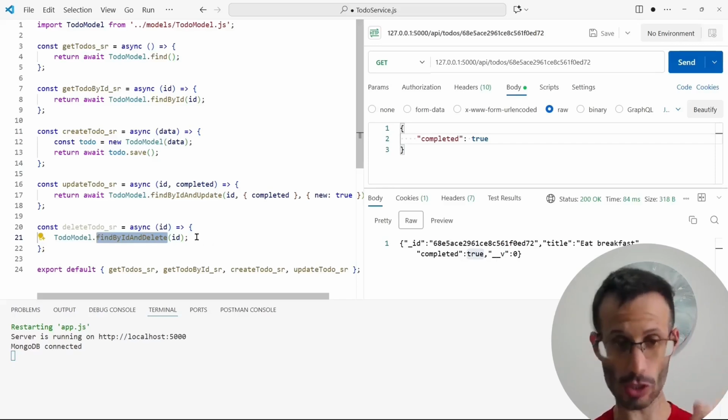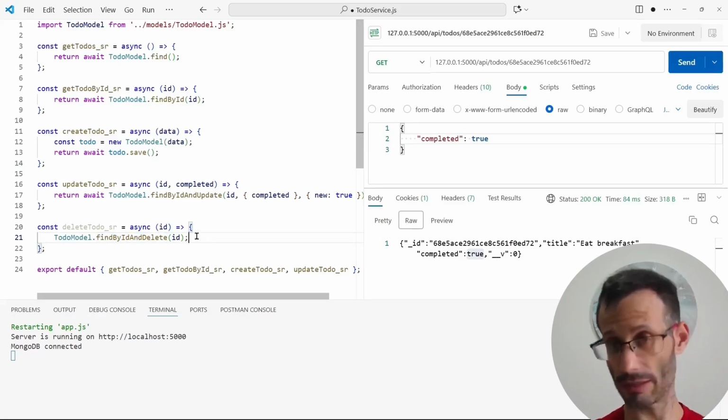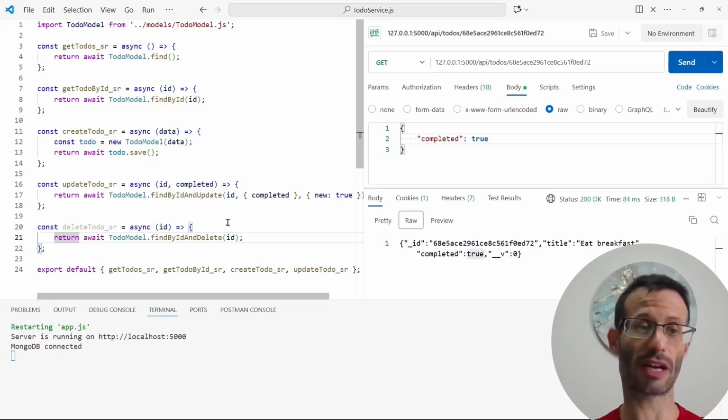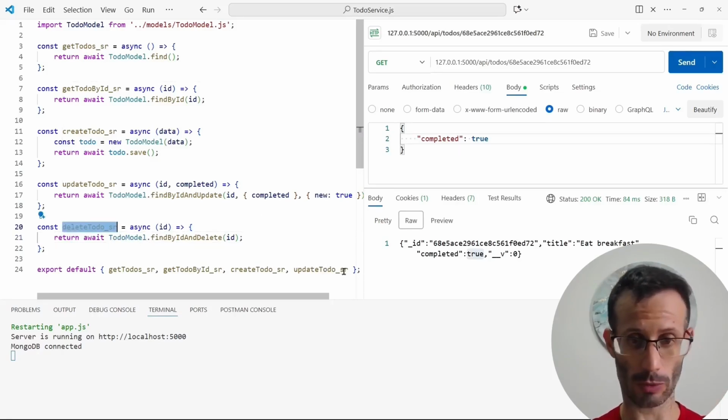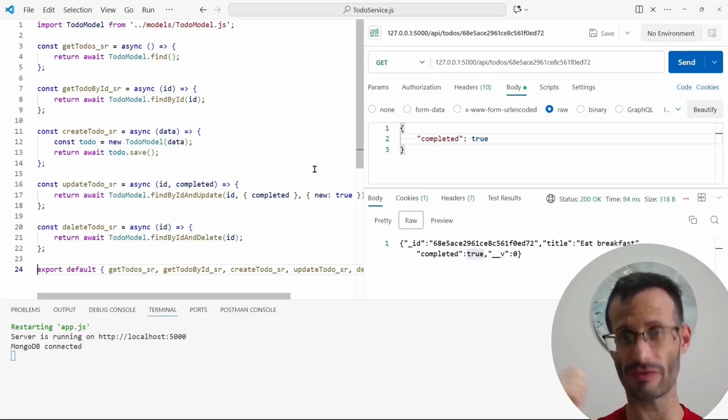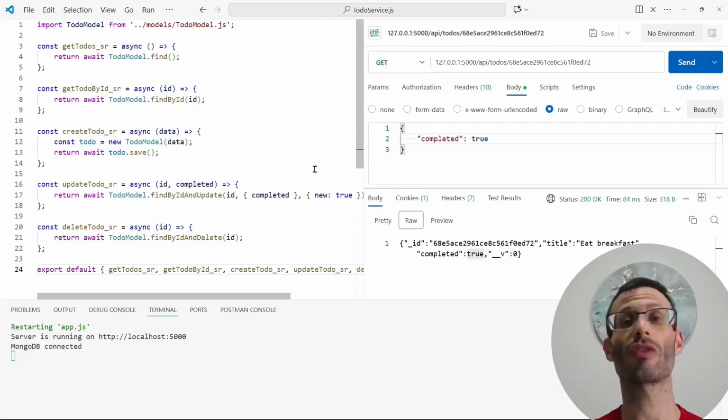And this function is also asynchronous, so this is why I'm going to add here await. And of course, we need to add this function to the list of the exports, so I'm going to add it here. Now that we have this function in our service file, we can move on to the controller.